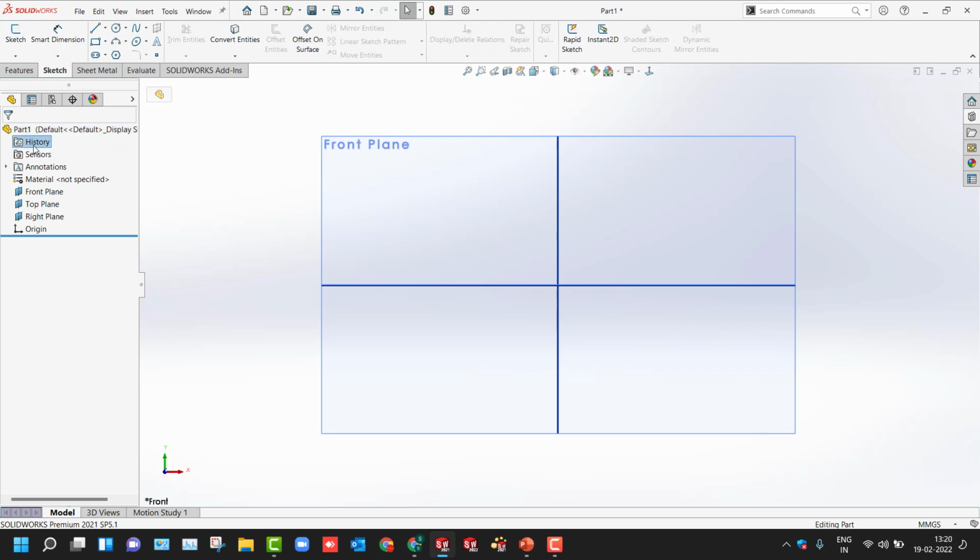Okay, here the history will be saved. If you're working with the simulation, here you can add your sensors. This is the annotation. If you are using parts and you want to model, once the model is done, if you want to activate the annotations and dimensions, you can use the annotation tab to activate them.